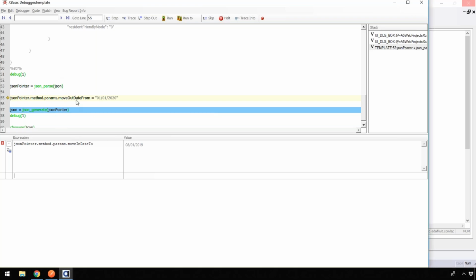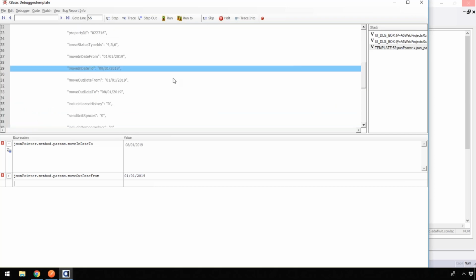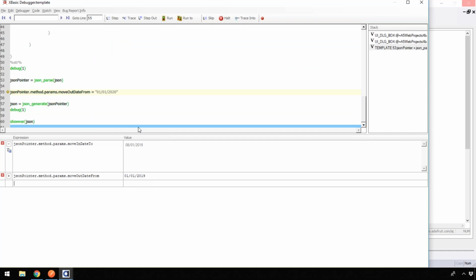And so now I can go in here and let's go ahead and look at this. There's my current value for JSON pointer method params move out date. If I want to change in my JSON the move out date, what I did is I took a basic level of JSON, I converted it into a pointer. Now watch on this command, I'm going to change that value, watch down here. You'll notice that now in the pointer variable, I've changed this value just by using an equals statement to what it should be.